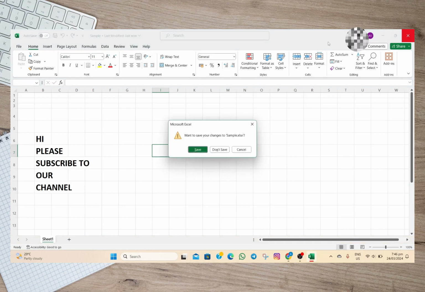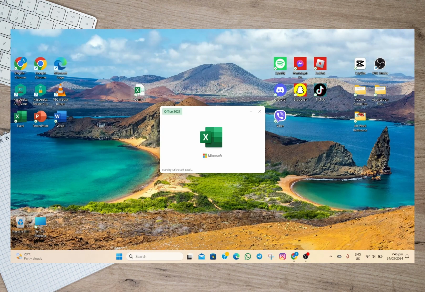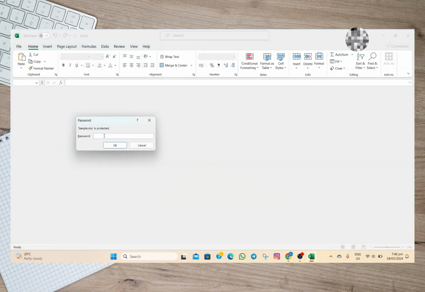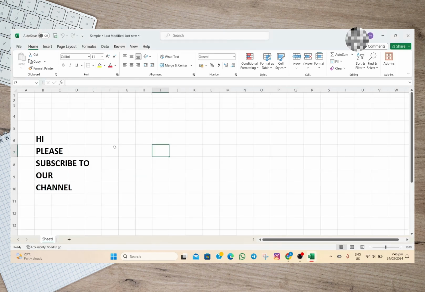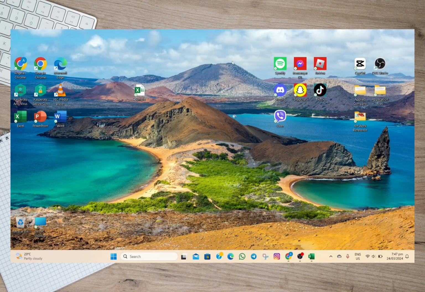After that, we'll have to tap on the save option. And then if I open again the Excel sheet, it will automatically ask me for the password. And then all I have to do is to type the password and then the sheet will be automatically open. So that's how easy you can password protect an Excel sheet.